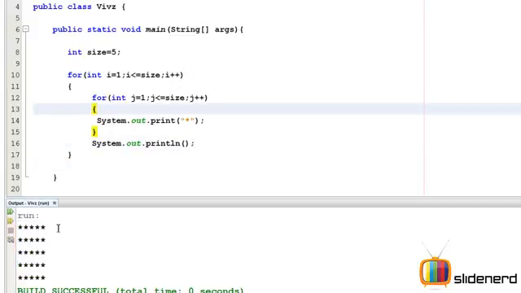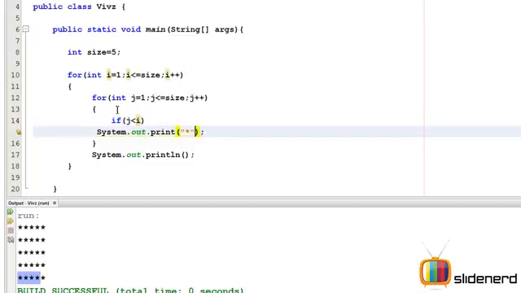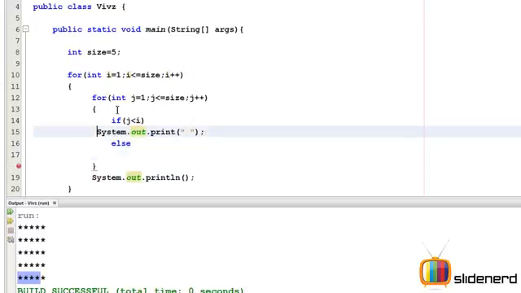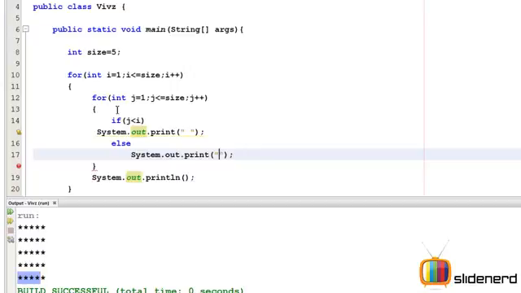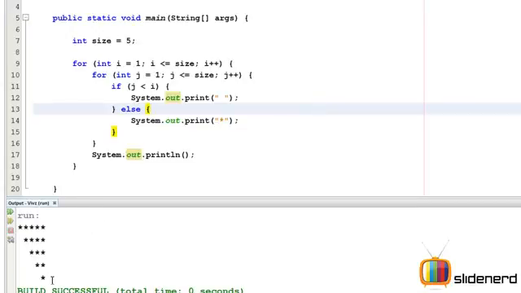Alright, now what I don't need is these 2, these 3 and these 4, right? So I'm gonna simply put our condition where I'm gonna say if j is less than i, I'll print space, else I'll print my stars, right? I'll press Alt, Shift and F for formatting everything. So now that looks pretty good. Control S, Shift F6. As you guys can see, it's working.